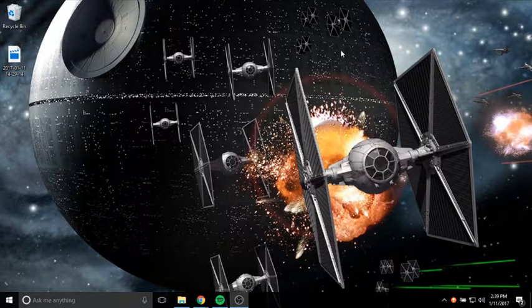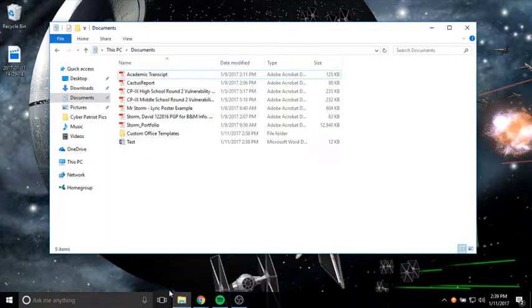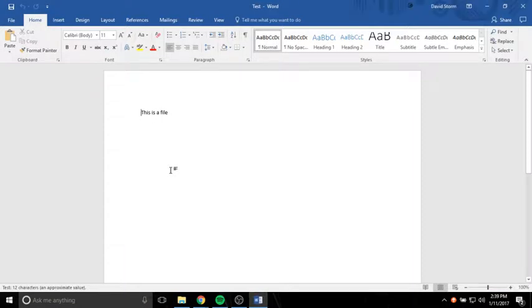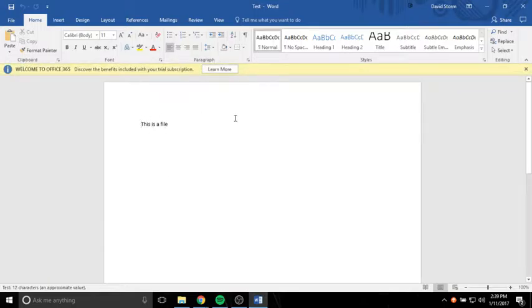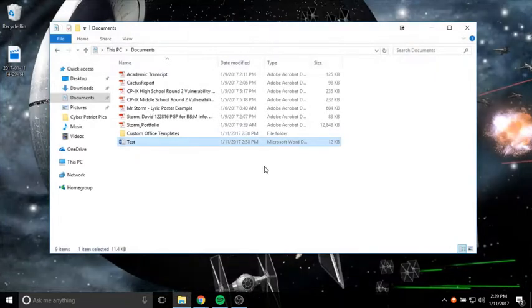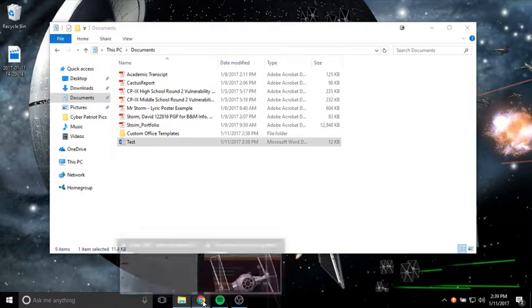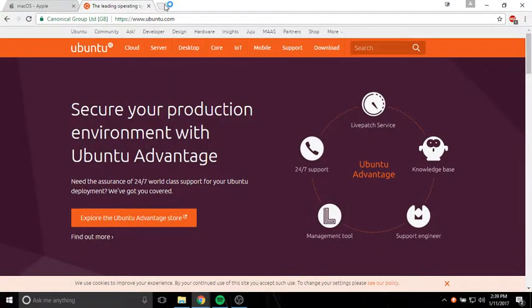I can close this out and go back to Documents right here, and I have my test file that I just created and saved, right? I can open it, and it says exactly what I wanted it to say. Now, what I can do is put this on my Google Drive so that it's off the hard drive. The best way to do that is to open up our web browser.